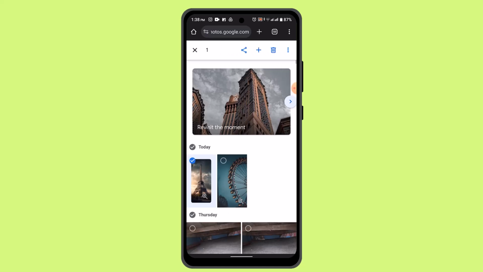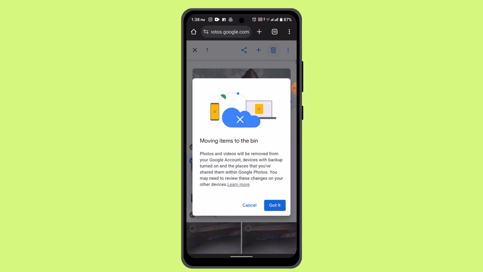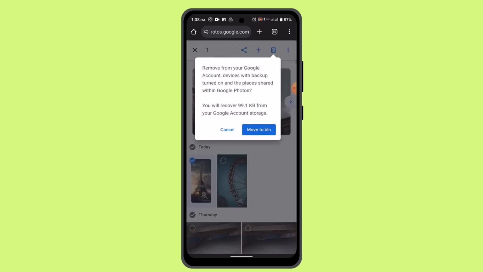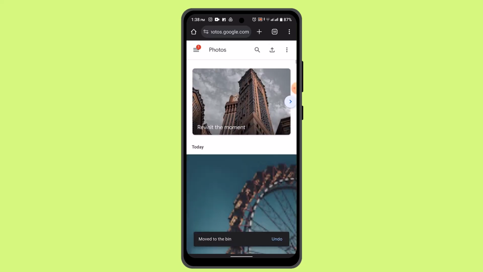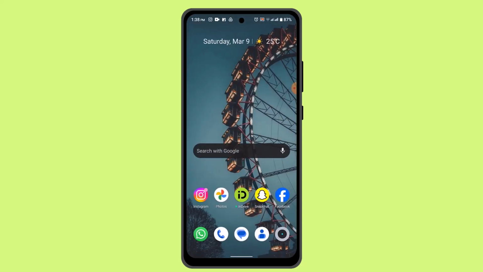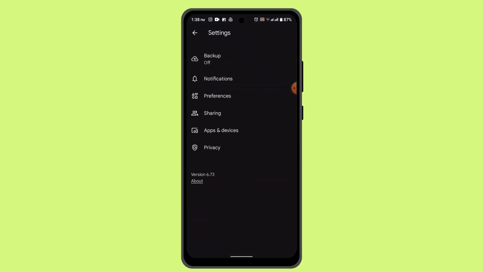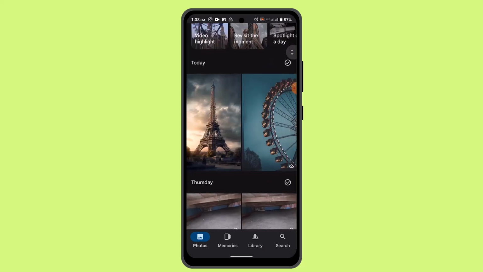Once again, go ahead and select that, and if you're sure about deleting it, tap the delete button or the bin icon and click on move to bin. And after you're done deleting it from the Google Photos, then you can exit out of your browser and go to the Google Photos app. And here you can see that the image has not been deleted on my phone. So that's how you can delete Google Photos without deleting from phone.